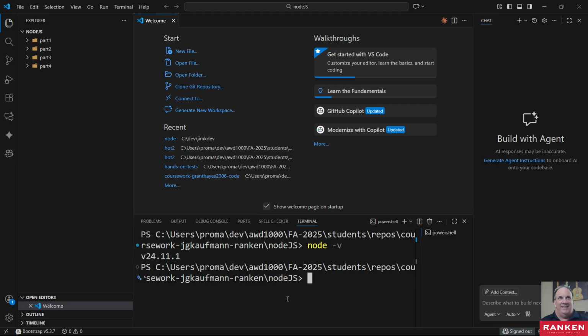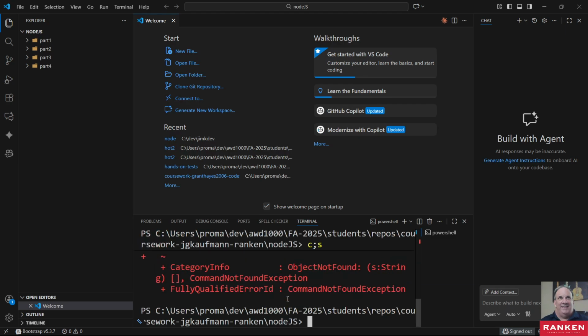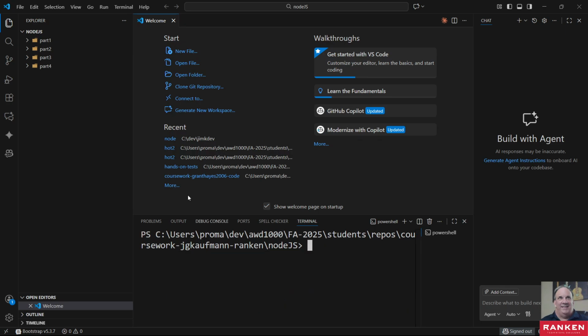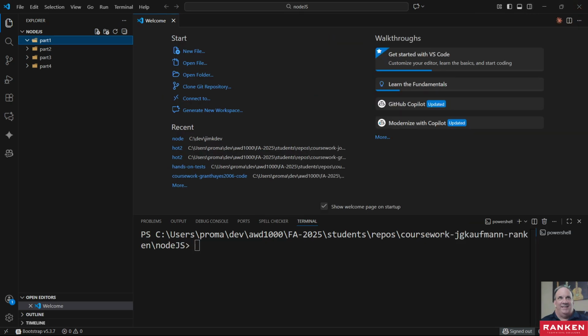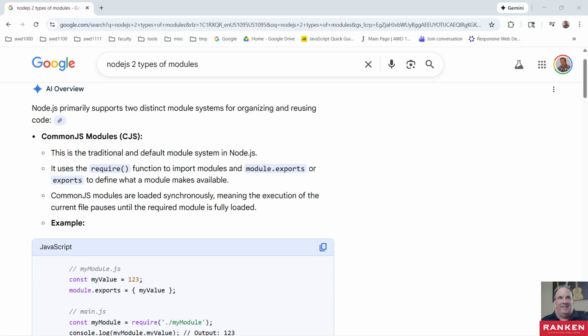Okay, and then you can do CLS to clear your screen. I typed the wrong command, that would help. So there. Okay, so I'm going to go to this part 1 folder now, and let me fix my screen so we can look at it at the same time.